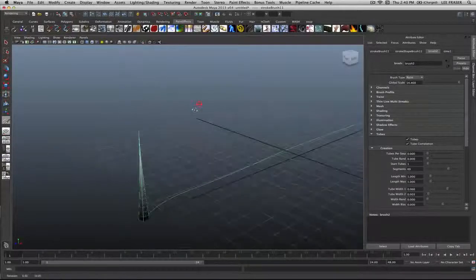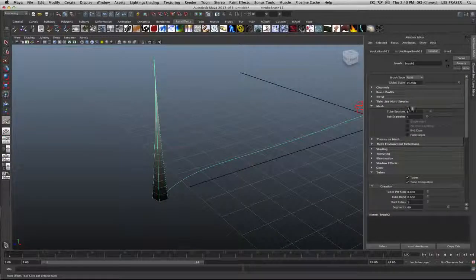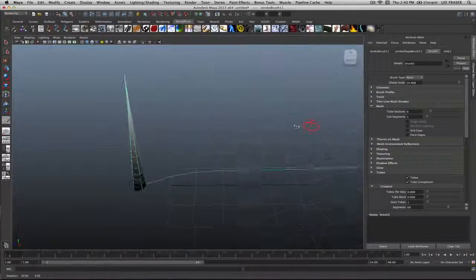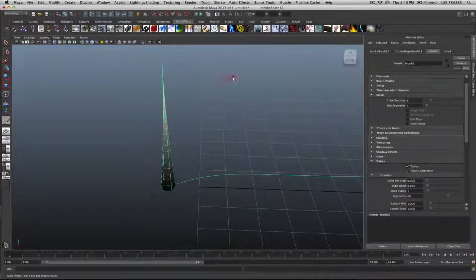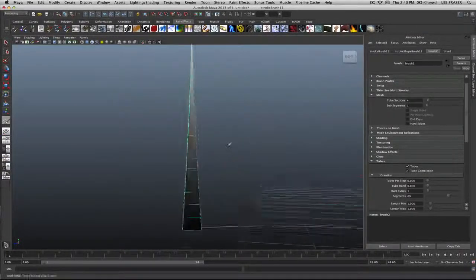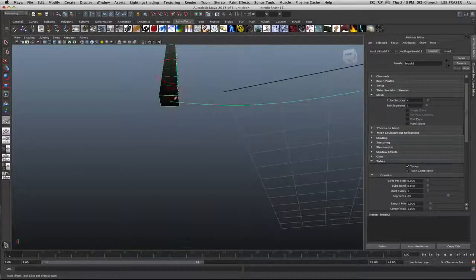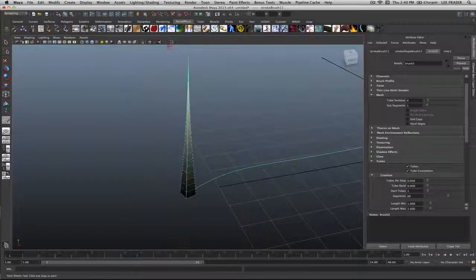Now, a couple of other attributes will have an impact on this. Under the mesh section, right now we're working with tube sections of 6. That's different than the tube segments down the length. This tube sections is around the circumference. So if I set this to something like 4, we wind up with essentially a box. If we wanted to create something that was box-like in shape, that would be how we would go about doing that.